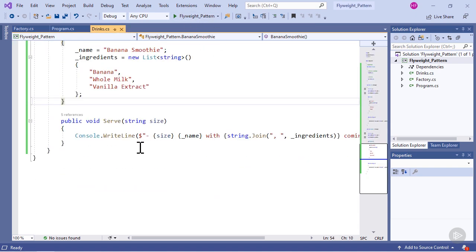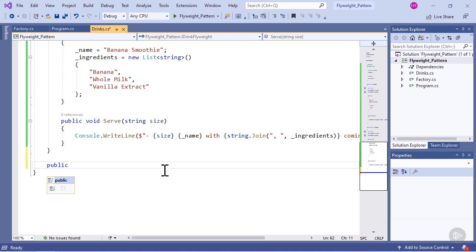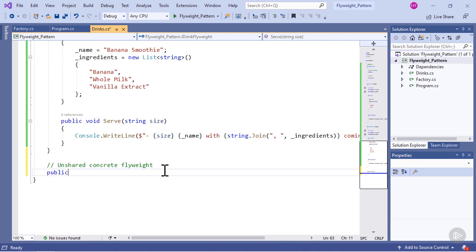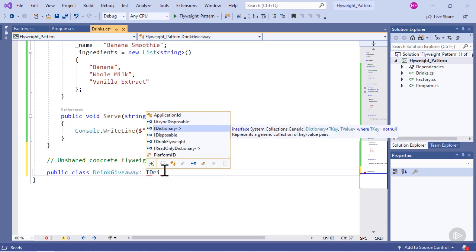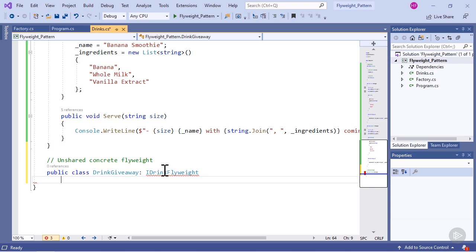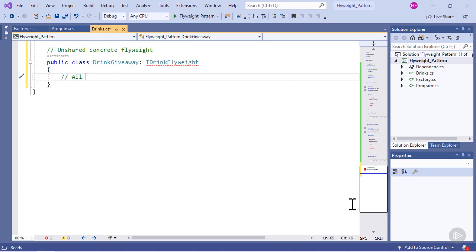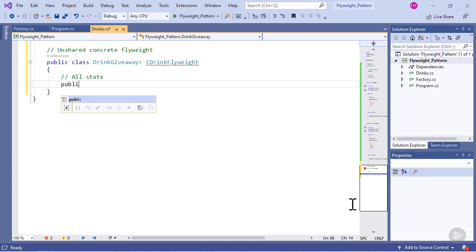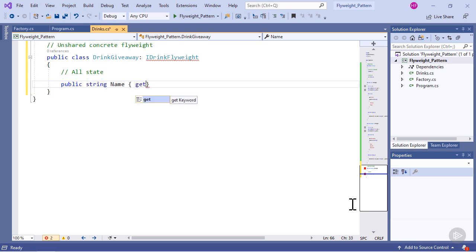Let's go back into drinks, and underneath our banana smoothie, let's add in a comment here just to make sure we know this is our unshared concrete flyweight. And we'll set up a new public class called DrinkGiveaway, and this is going to be implementing our drink flyweight. I'm going to add a comment here and we'll say all state. Let's start with the name. We'll say public string Name. It's a get property, and for now we'll just return an empty string.